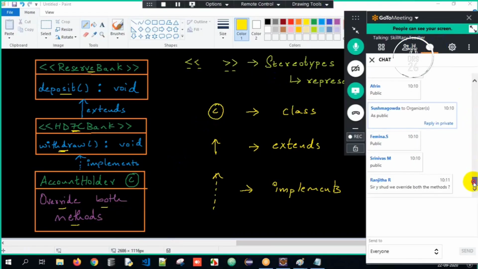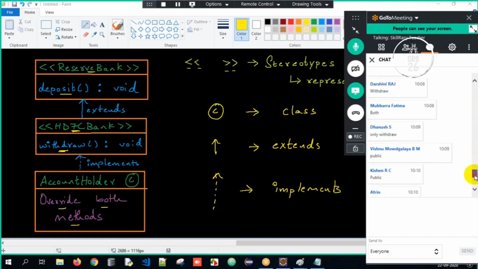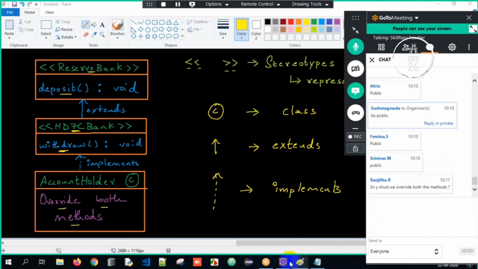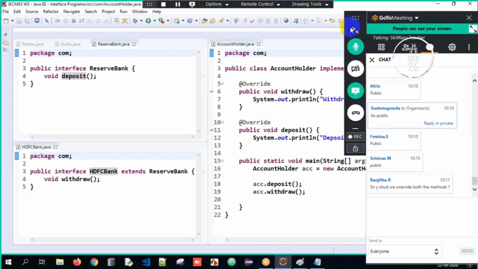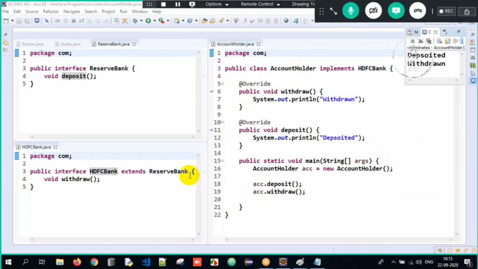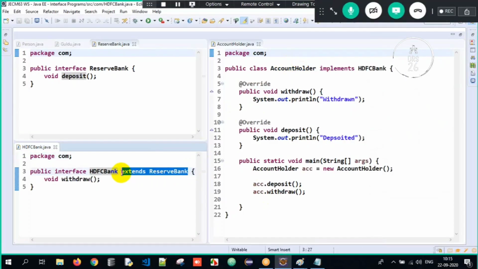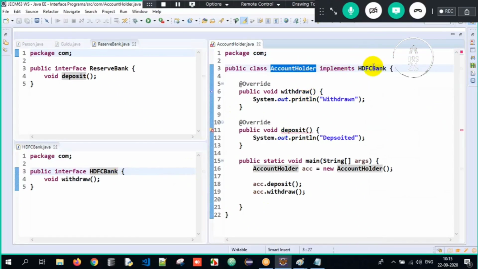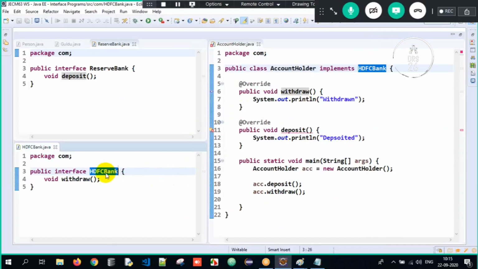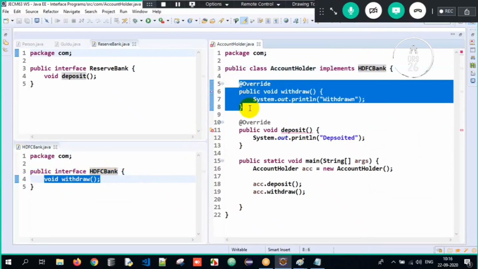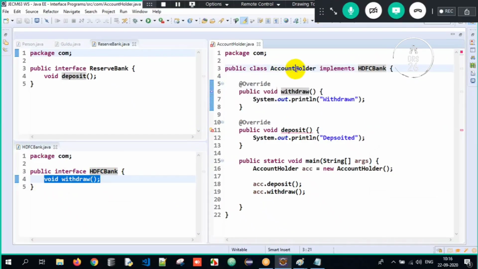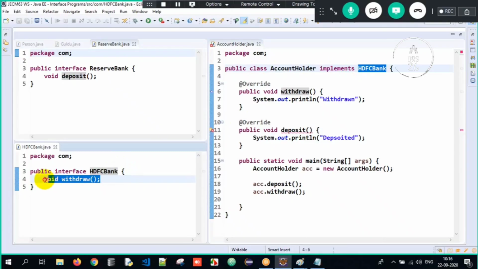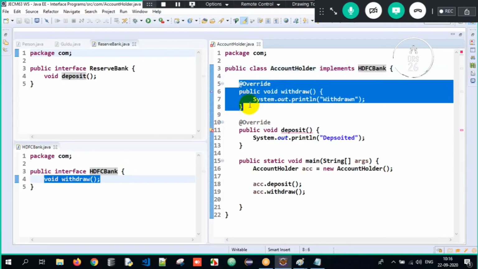So there's one question here. Sir, why should we override both the methods? It's actually a common sense question. See here, when I do not inherit Reserve Bank, account holder implements only HDFC Bank. So HDFC Bank has only the withdraw method, and I have to override only the withdraw method. This is simple, no?